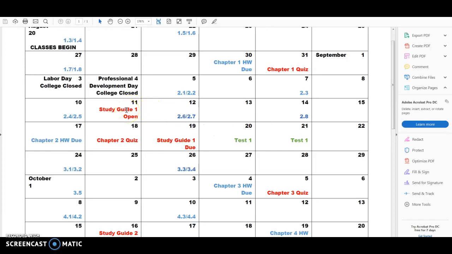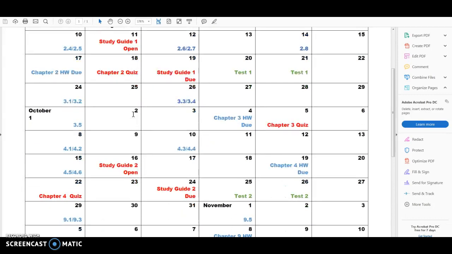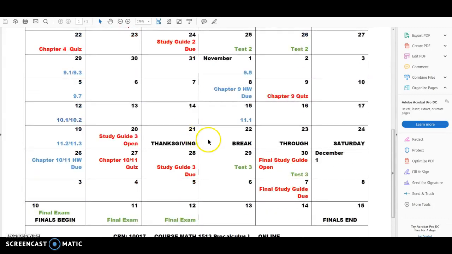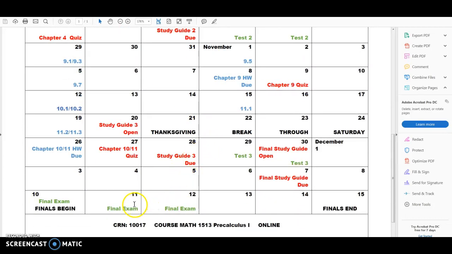Also notice here that Study Guide 1 opens and Study Guide 1 is due, meaning you've got basically a week and 2 days to do your study guide. We'll talk about that more in just a moment. All right. So our testing, except for the final exam, our testing windows are on Thursdays and Fridays.